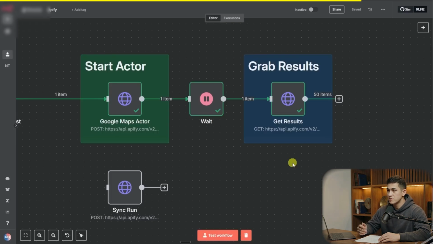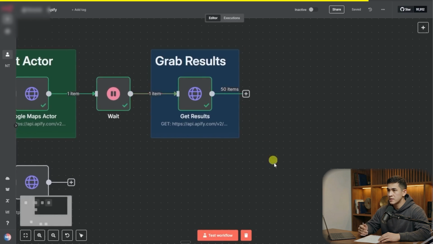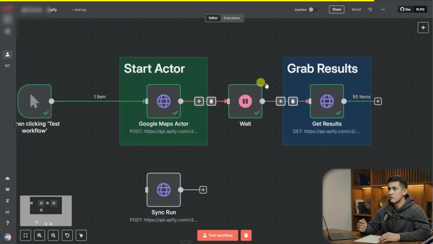In real client acquisition systems, I prefer polling because it minimizes idle time and lets you react immediately once results are ready. You can also add a timeout mechanism and an alert mechanism if the run never finishes, giving you better error handling. Nice. And last but not least, scaling your workflow to handle more volume.